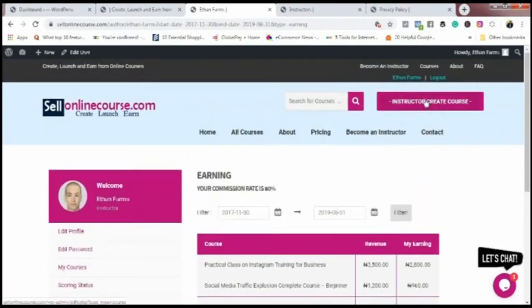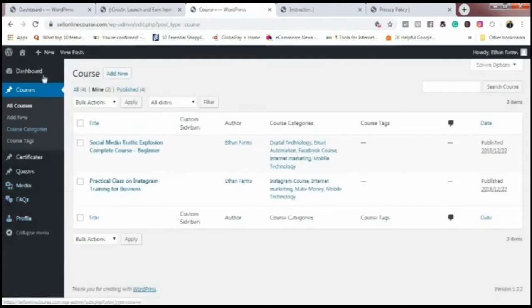So I'll just click on instructor create course, and then I'll show you how the back end really looks. So here we are at the back end, at the instructor back end. All right, so you can see on the left panel, the left margin of the platform, all courses that Eaton Farms currently has on his own account. You can see add new, meaning add a new course, course categories, course tags.